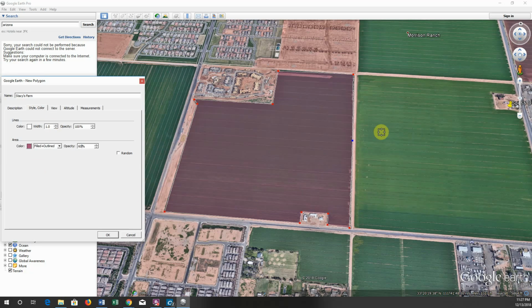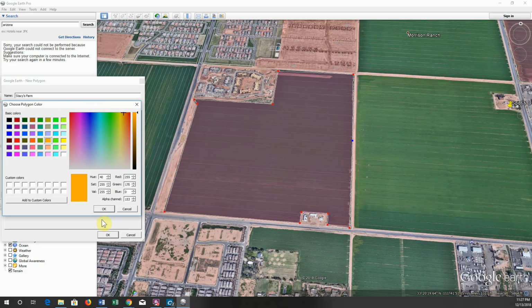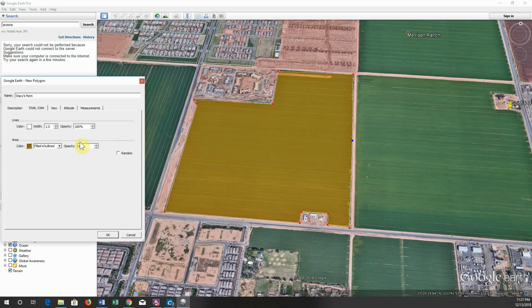You can change the style if you want these to be two different colors. You can switch it in here. You can change the transparency, the opacity. You can change the line color. You still have your measurements. So we know that this is 122 acres. You can add that into our description.